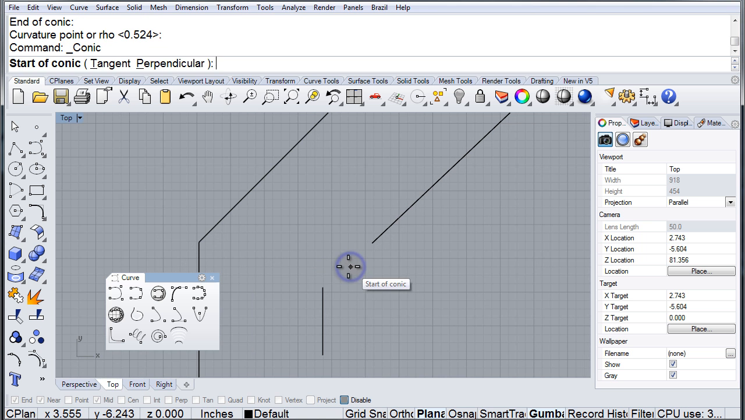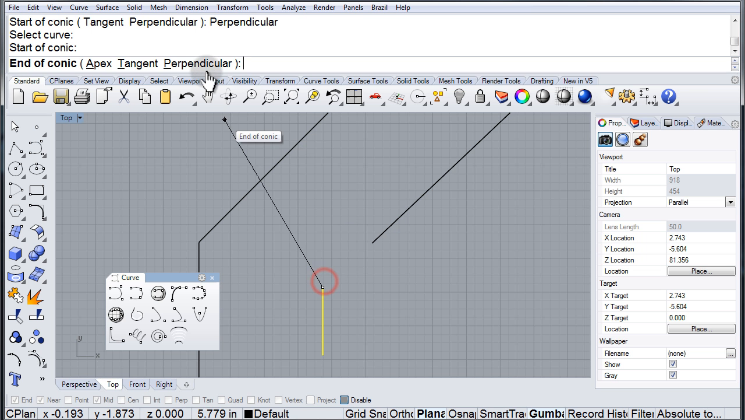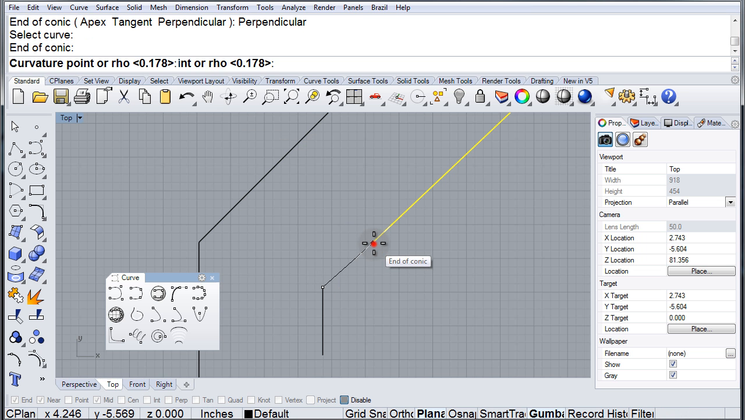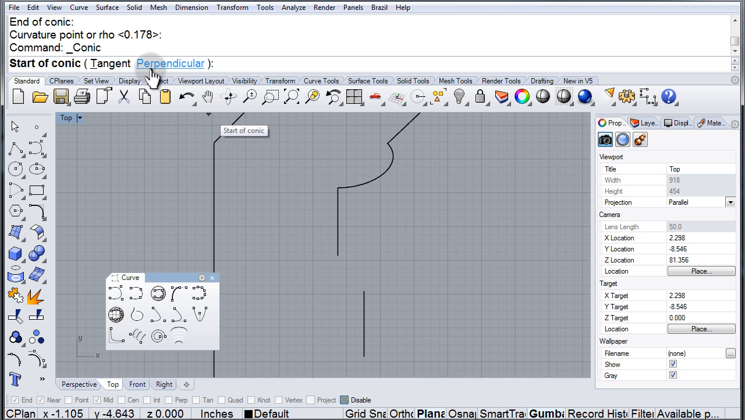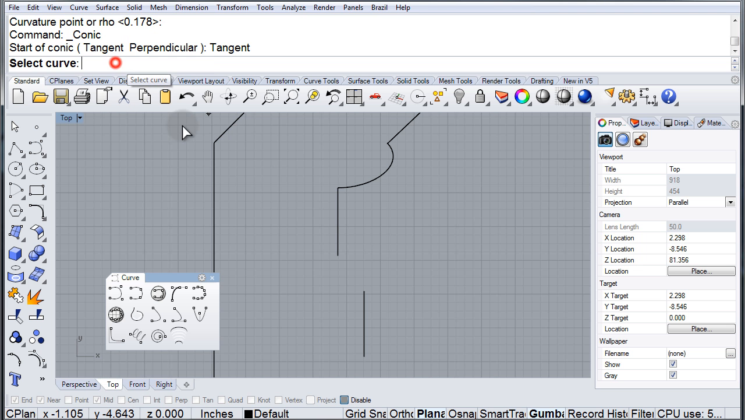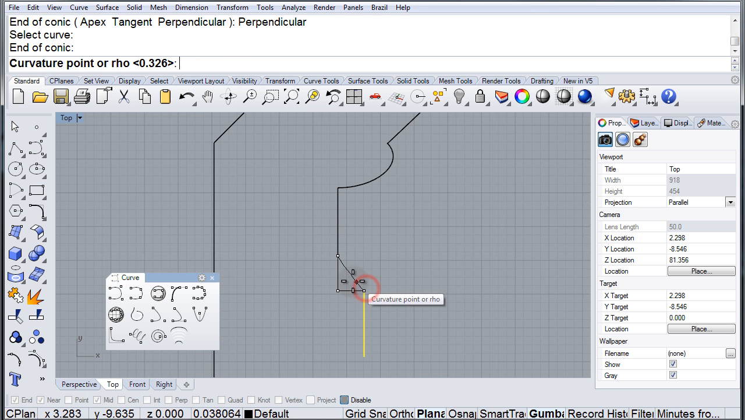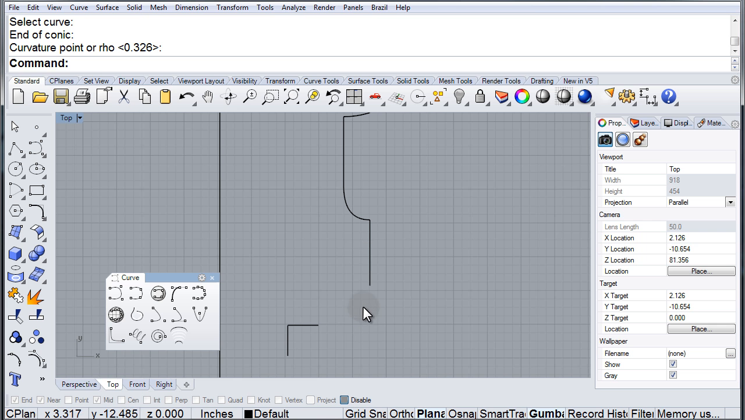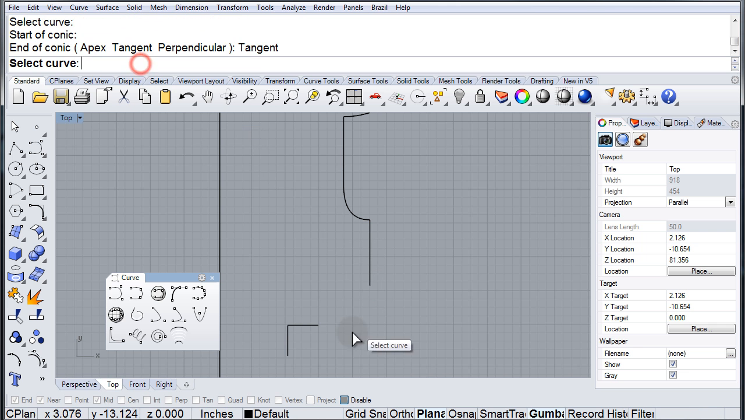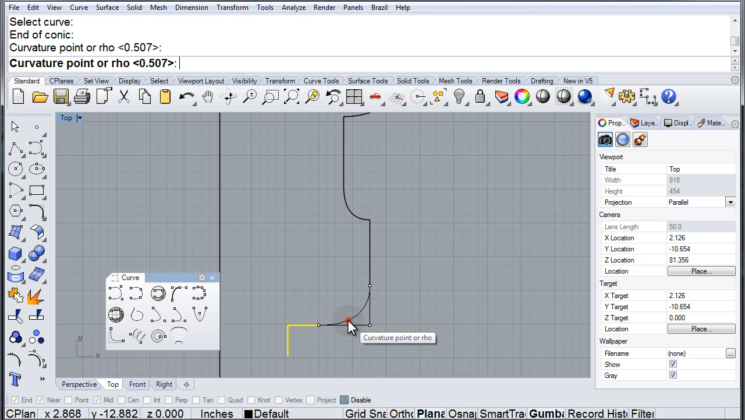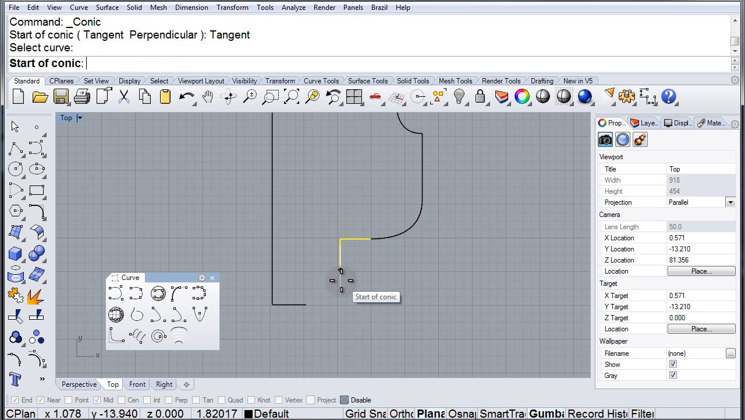And continue. Perpendicular, perpendicular. This time we got perpendicular, tangent here, and perpendicular here. Tangent, tangent, and finally another tangent and tangent.